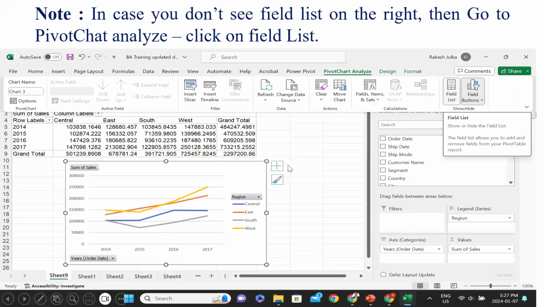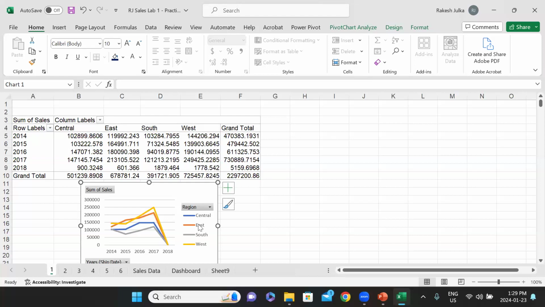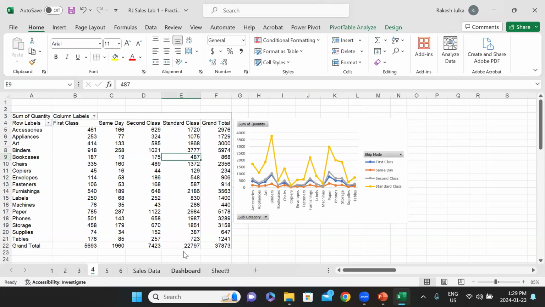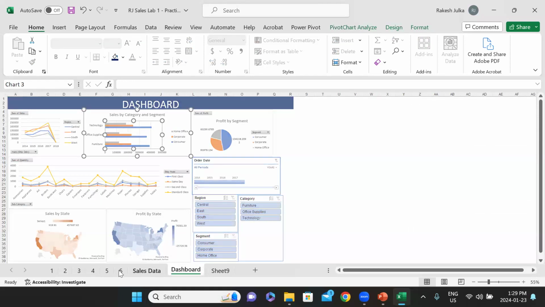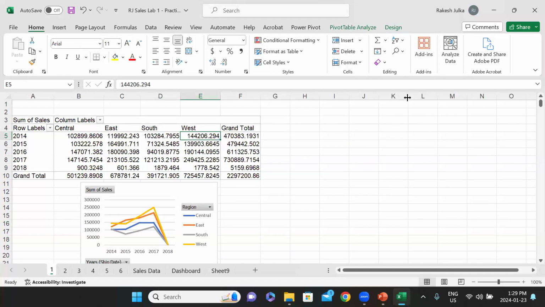So what is the next? Next is that in case you don't see the field list on the right, then go to the pivot chart analyze and click the field list. So what it is saying? Sometimes what happens is you don't see the field list. What is the field list? I could show you. The moment I click here or here, I cannot see the field list, it is not coming, right? So you will say, what happened? I don't know why the field list is not coming and how to get it. You are getting confused about where to get it, right?